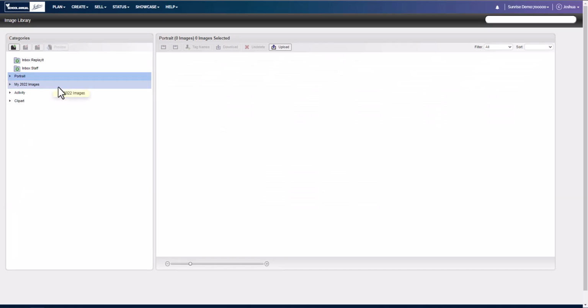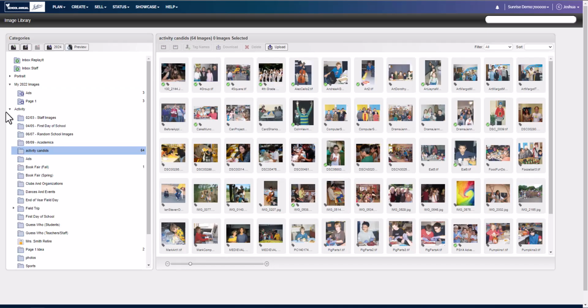Next we have My 2022 Images. These are images that were moved over from the previous year to the current year. Now you can preload images to the following year by simply clicking on a folder that you want to move to next year's book, and then coming up here and clicking on this button that will have the next year's book, in this case 2024. Clicking the button, you can see the folder now has an arrow, and that lets you know that this folder has been sent to next year's book.